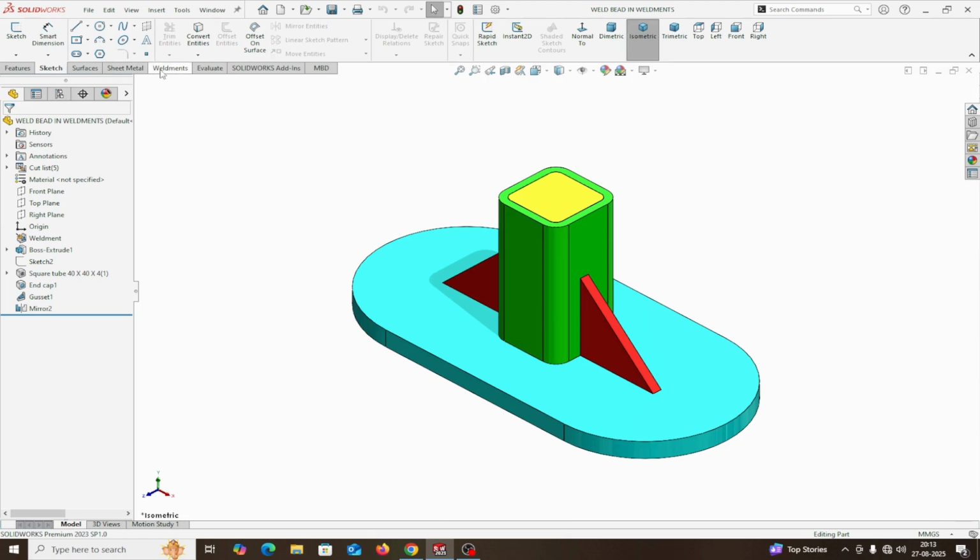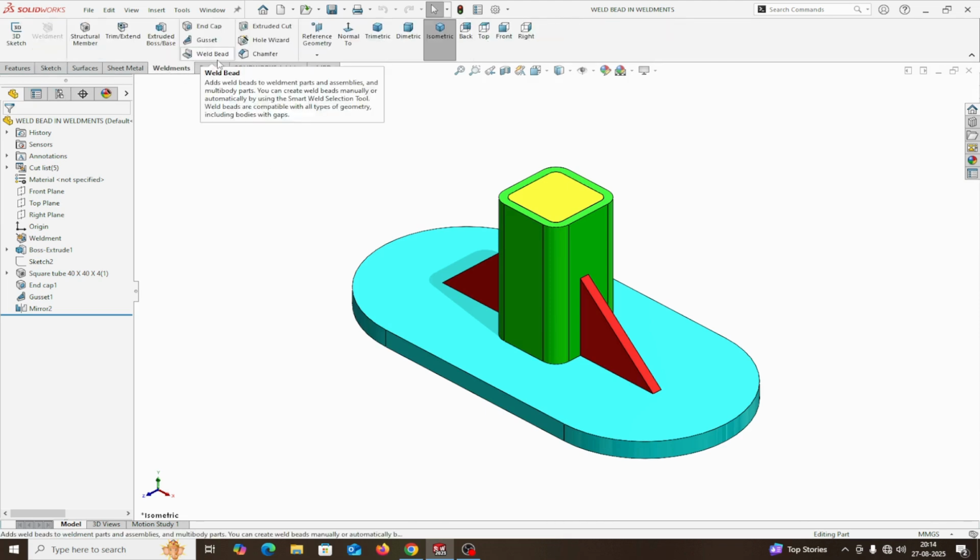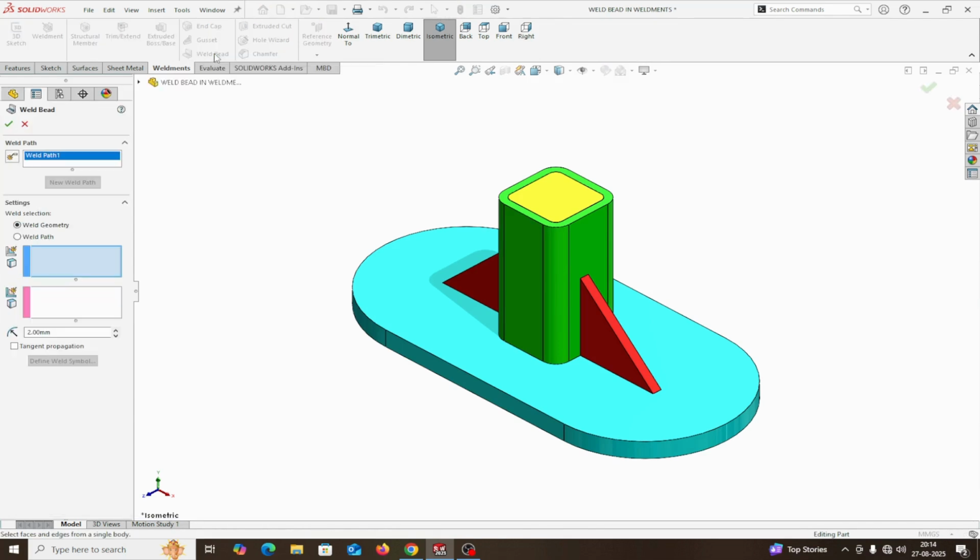So we go in the weldment. There is a weld bead, weld geometry and weld path. We have already understood these in parts A and B. Now this is the smart weld selection tool. If you hover the cursor on this, you will see smart weld selection tool. Click on it. A pencil icon comes on the screen.